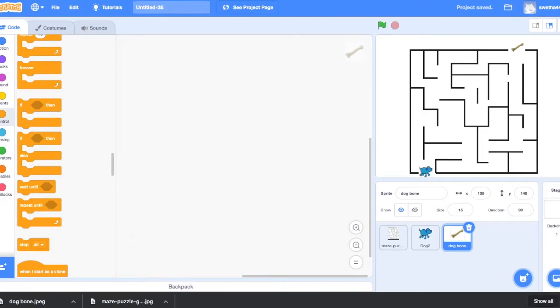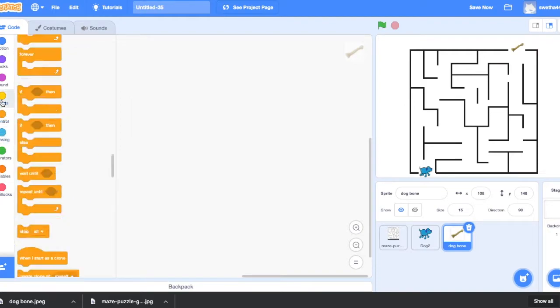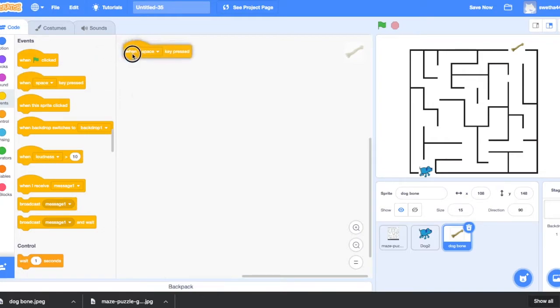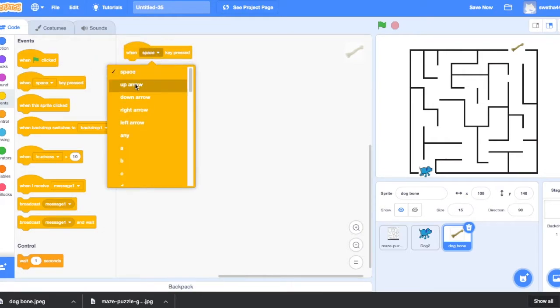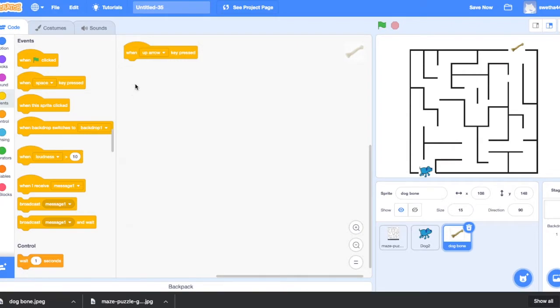Okay, now we'll write the code. When the up arrow key is pressed, it should move. Dog sprite should move up. When the down arrow key is pressed, it should move down. When the right arrow key is pressed, it should move right. When the left arrow key is pressed, it should move left. For that, we write the code.